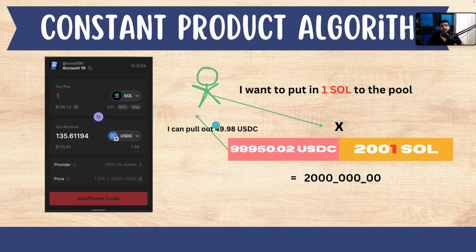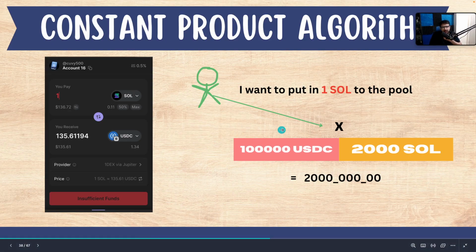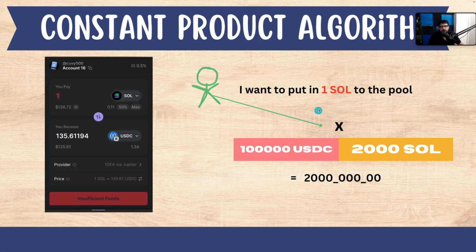What is the price of Solana that I got? 49.98. Decent price. If you look at this, you would think the price of Solana should be 50. There is $100,000 over here, 2,000 Solana over here. If I divide this by this, what should the price of Solana be? 50. If I try to sell, I should get 50 here.